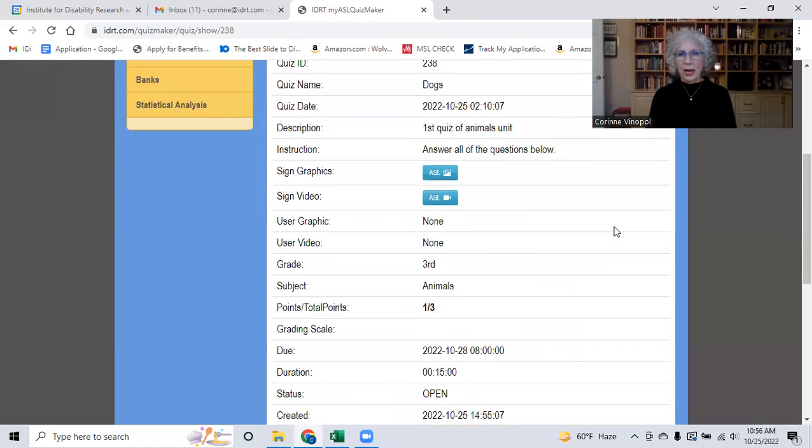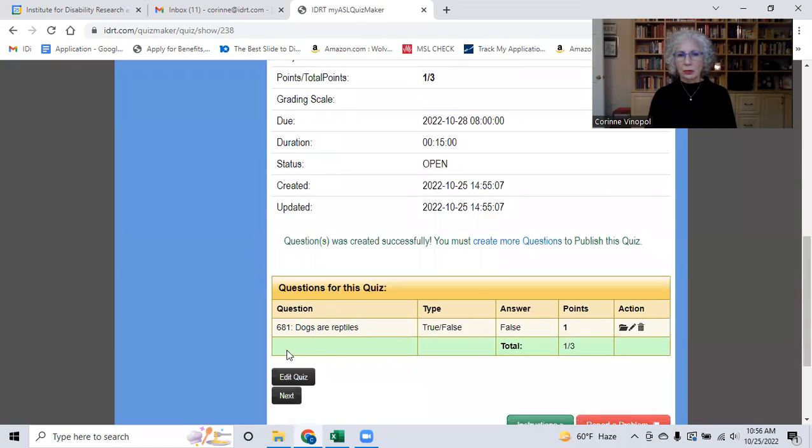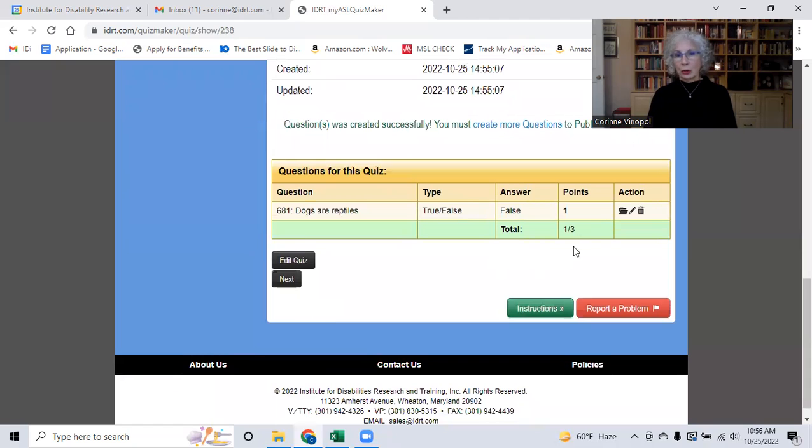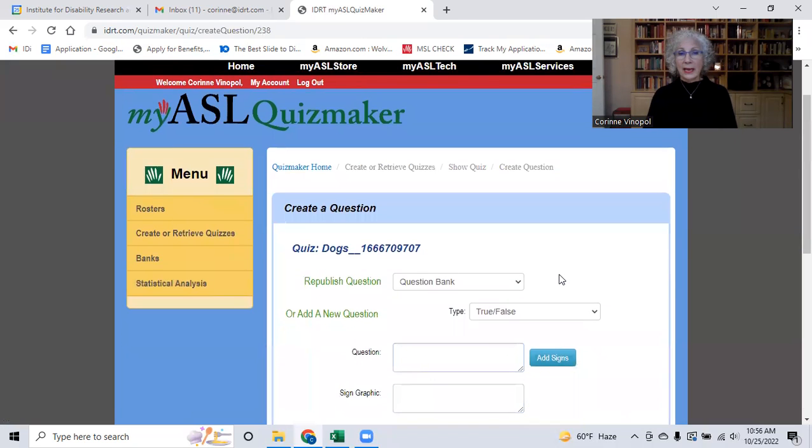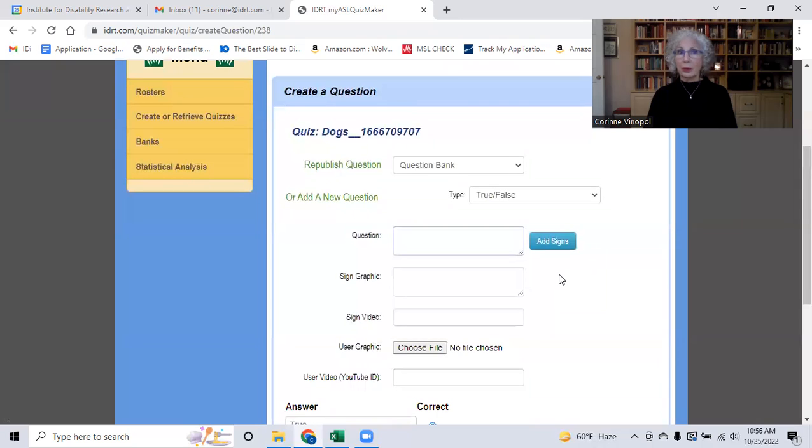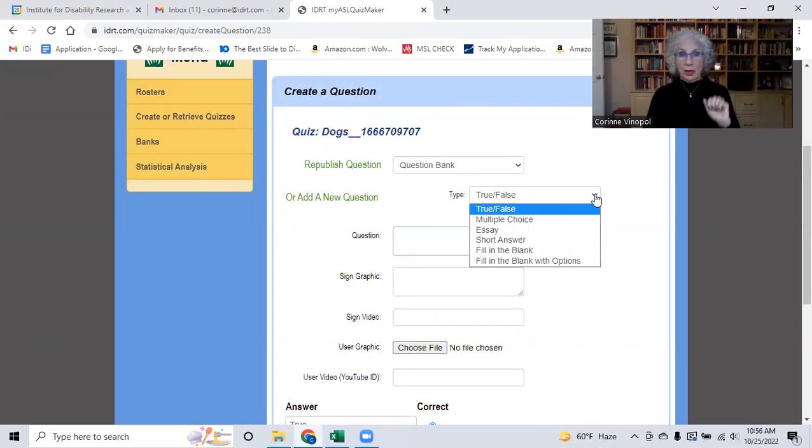Okay, it's going to double check everything I did before. There's that question again. I can open it, edit it, or delete it. Now, notice here, I've got 1 out of the 3-point total I need. So I'm going to click next, and it takes me back up to that build a question page. So I can pick something I did before or build something new. If I want to make a new quiz, I could, new question, I'm sorry.